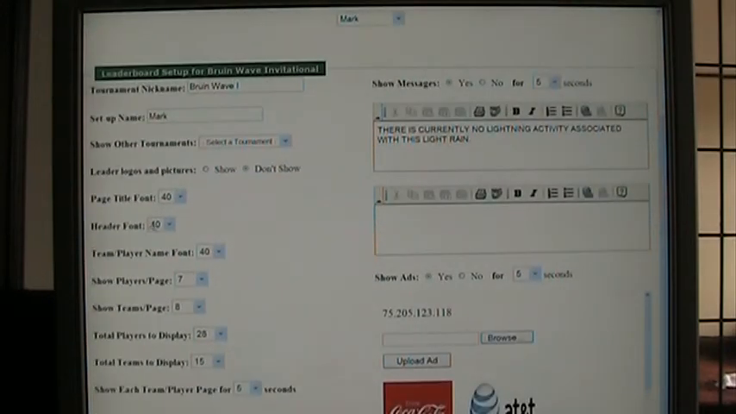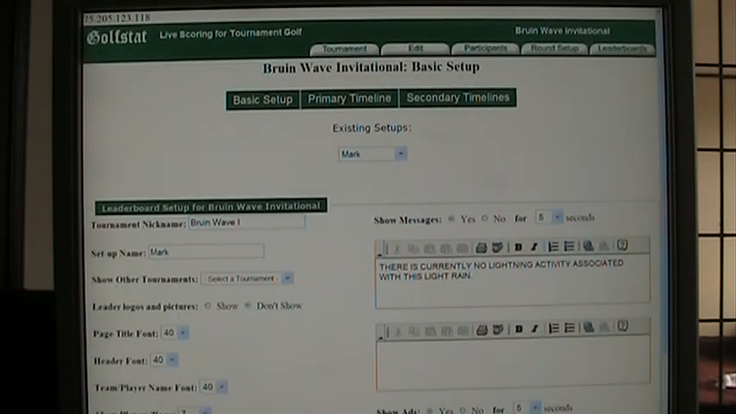You also can over here change the size of the player font. You can determine how many players you want to show on each page. You can determine how many total players and teams you're going to show. And you can determine how long you will show each team and player page also. So there are a lot of different setup options that you can utilize in creating your LCD leaderboard.